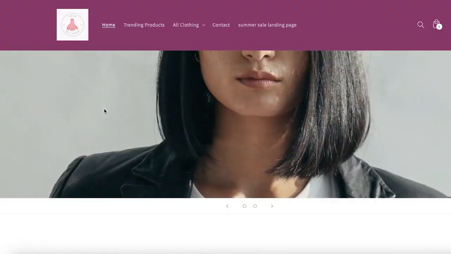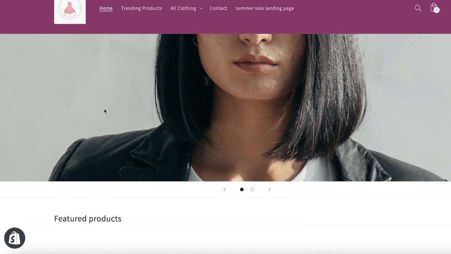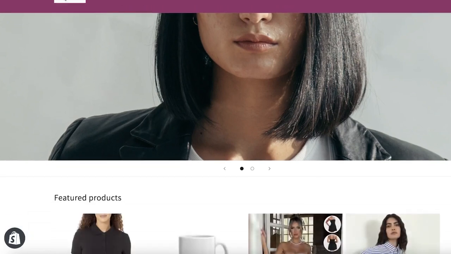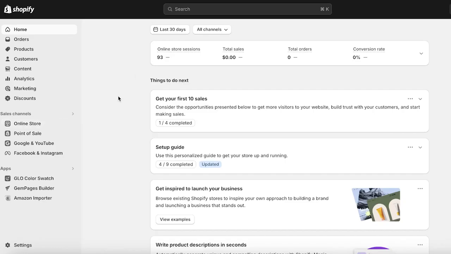Now, what do we mean when we say a domain? A domain refers to the URL of your store, and for free, Shopify provides you with a random URL like this. Now, this random URL can be changed for free, and you can get a .myshopify.com domain for free with Shopify.